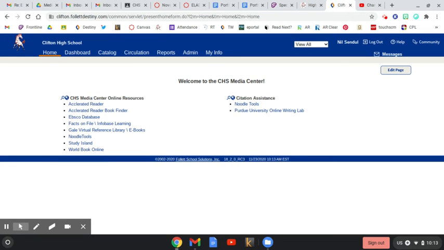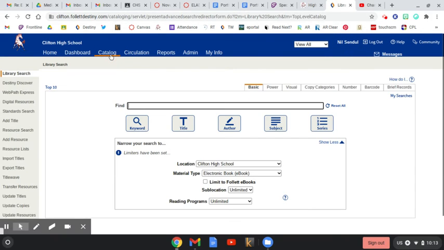However, if that's not an option, you are more than welcome to type in your email, and then your password should be the same thing you use for your Chromebooks. To make sure that you are properly logged in, just make sure that you see your name on the top right hand side. You will then click on Catalog to start your search.